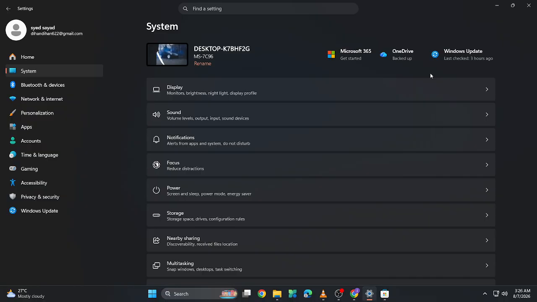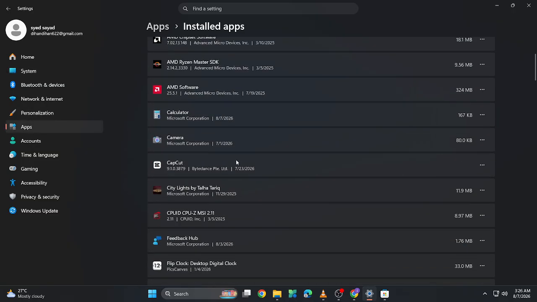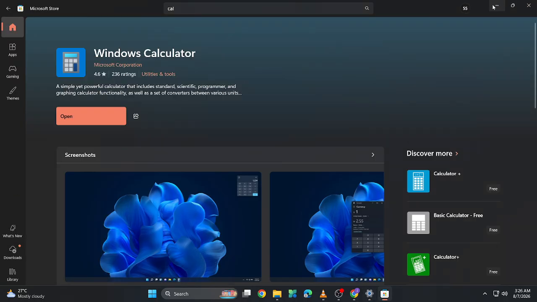If Calculator appears but still doesn't work properly, open its advanced options from the app settings and use the Repair or Reset feature. This can restore missing or damaged app files. Once Calculator is working again, right-click the app and choose Pin to Start or Pin to Taskbar. This makes it much easier to find and open in the future.